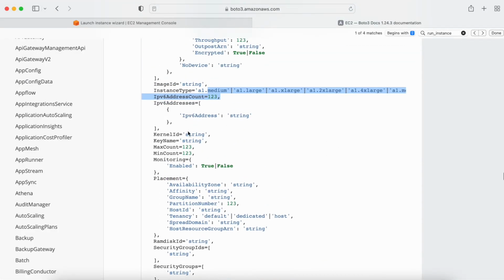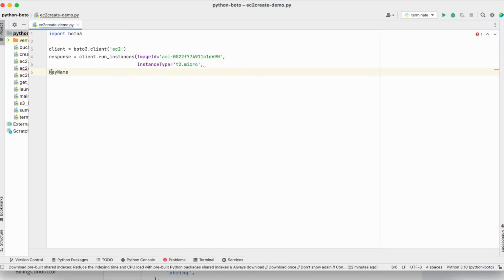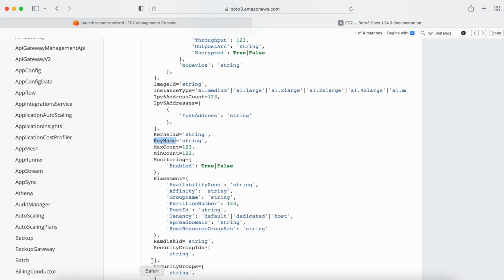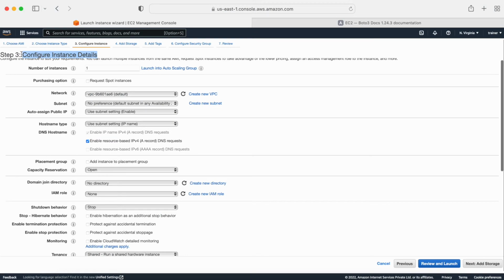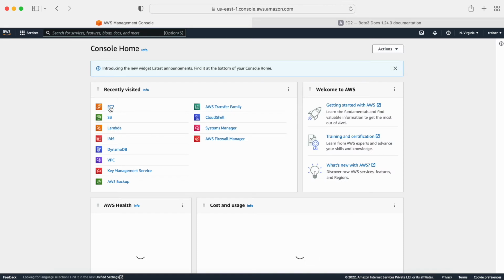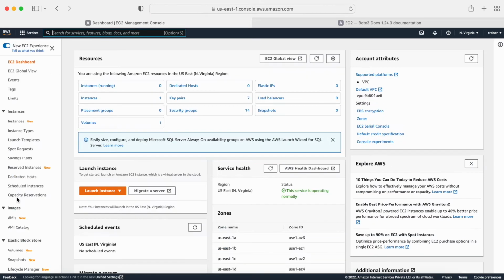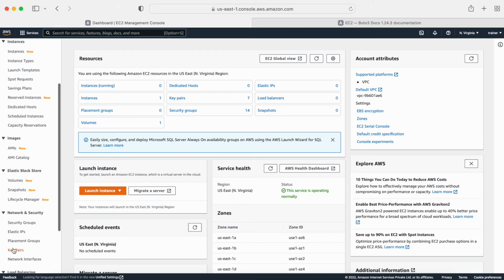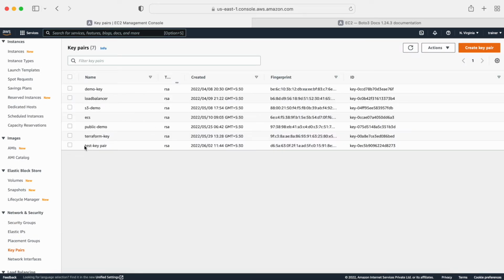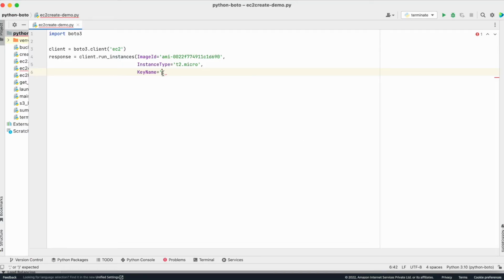So let me check for the key pair, key name. Here it is. So let me provide the key name here. Again it is going to be the string. Now you need to provide the key name here. I think I already have one key pair downloaded on my local machine, but let me check. For that, I need to go to the key pair option, and I will get the key pair option in the EC2. On the left hand side, I have this key pair. I have a couple of key pairs. Let me copy this key pair and provide that information here.